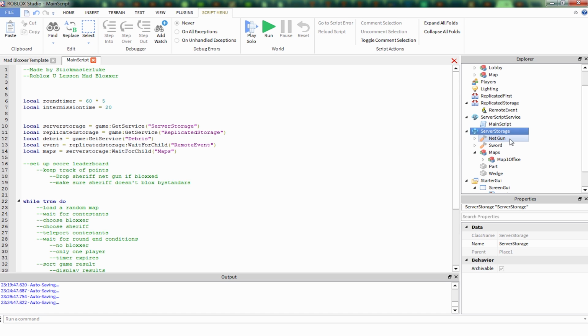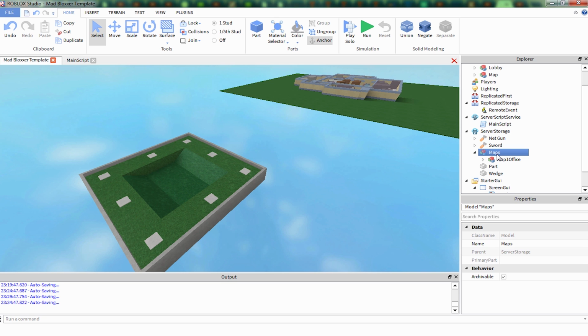So that's why we don't need to share the maps that are in storage with the players, because there's no reason for them to know what they are until we put it in workspace. And when you put it in workspace, it automatically gets replicated to the client. Okay, so that's replicated storage and server storage.